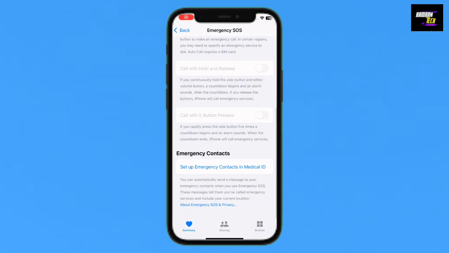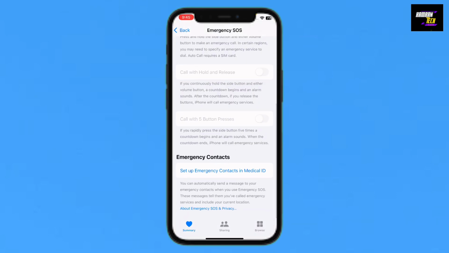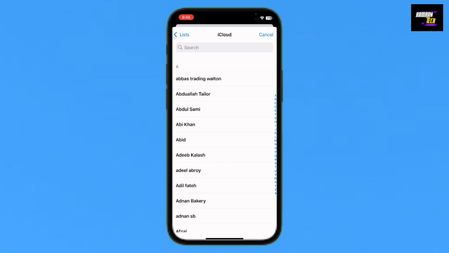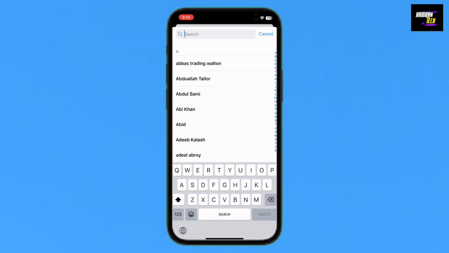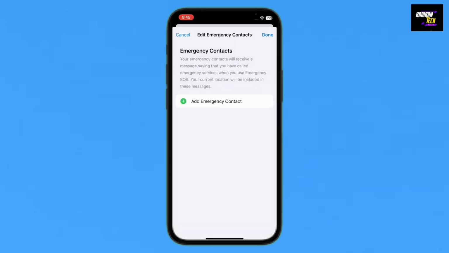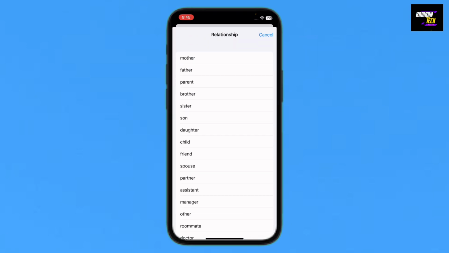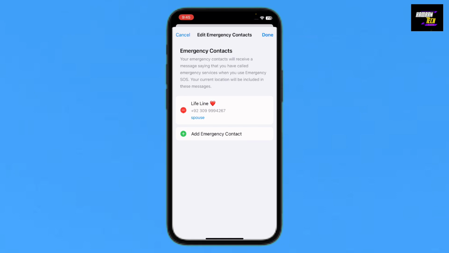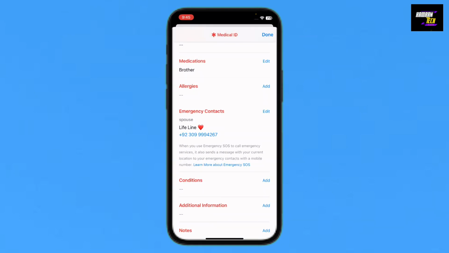SOS. So if you want to add a contact in this Emergency SOS, I will tap on it, like Set Up Emergency Contacts. Right over here I will tap on the plus and type in a contact, for example, this will be my spouse, and I will tap on Done.